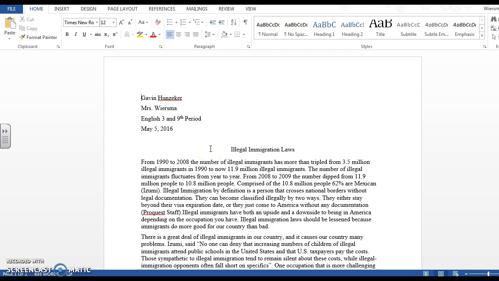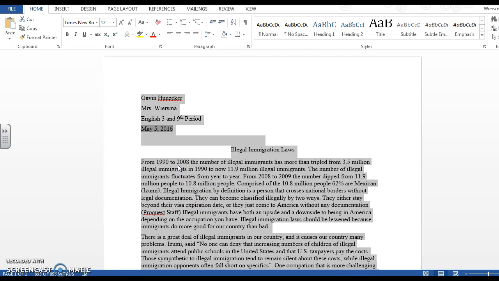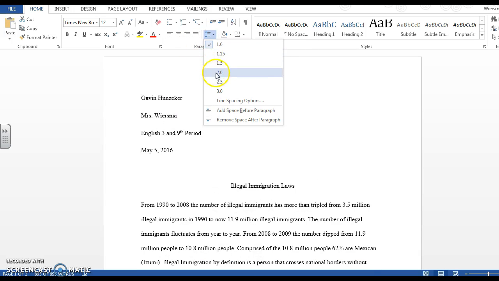One way that you can do this is to highlight everything, and you can do that with your cursor, or you can use Control-A, which will highlight the entire paper. And then you will go to the line spacing option at the top of the screen and click on double.